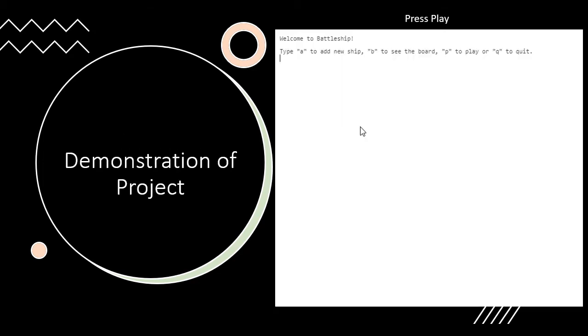Now I will speak to you about how the game works. First, you have to add a ship, and then it will ask you which row you would like to put it in, which column you would like to put it in. The game board is 10 by 10.